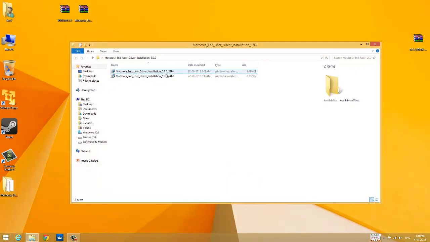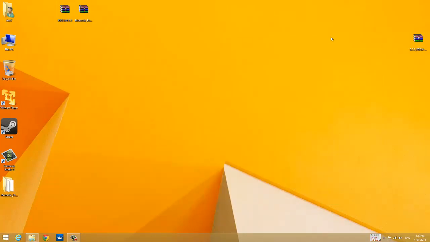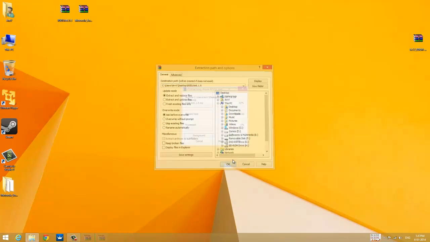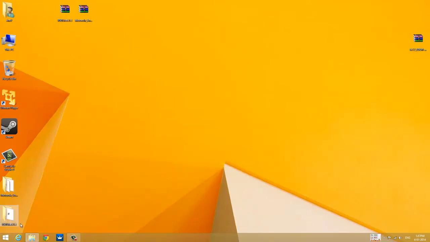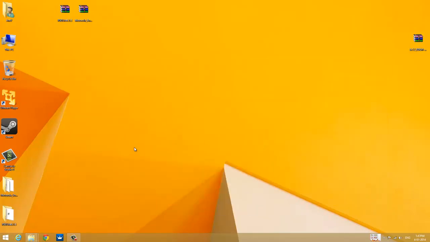After this, you will get drivers for 32-bit Windows and 64-bit Windows. Both are Windows 7, 8 and 8.1 compatible. So if you are using 32-bit Windows, go for the 32-bit, and if you are using the x64 version, go for the 64-bit. I have already installed the drivers, so there is no need for me to install them again. Follow the same process for RSD Lite. Here it is, RSD Lite. Install this. It is universally compatible for both 32-bit as well as 64-bit.